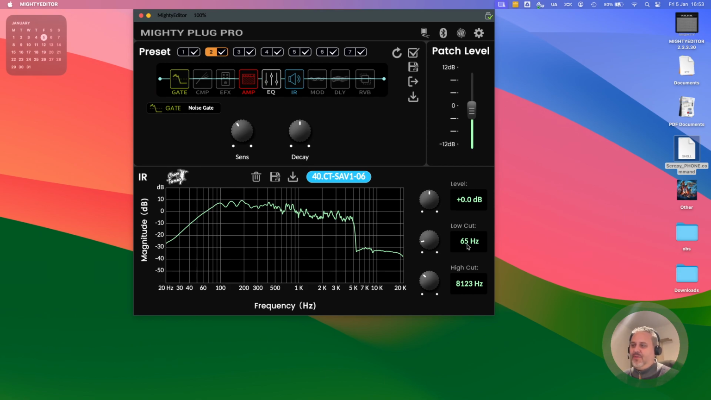By the way, also from this one, you can see that the low cut is 65 Hz, high cut 8123. So also the range of frequencies that the IR is managing is always different in this IR. They are really fine-tuned. Being said this, as promised, I hope that all the process is clear.